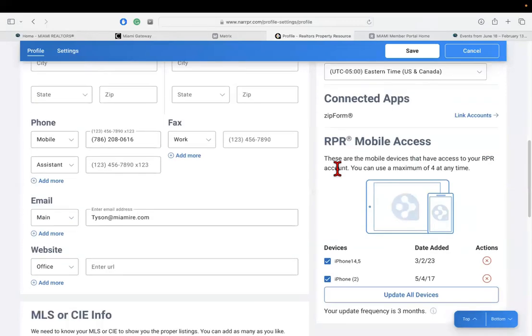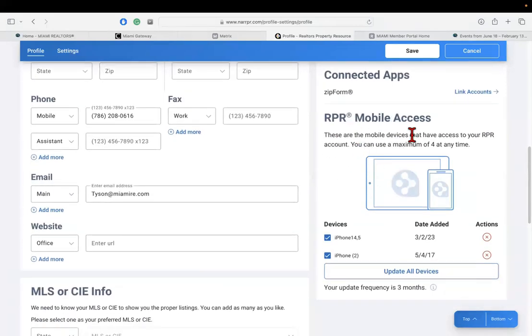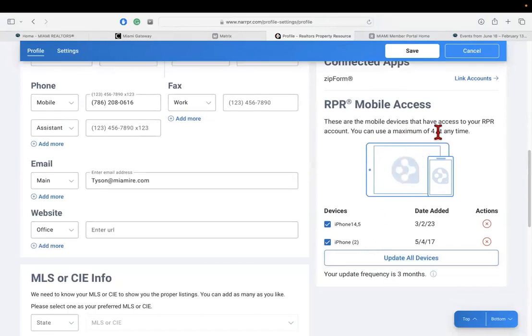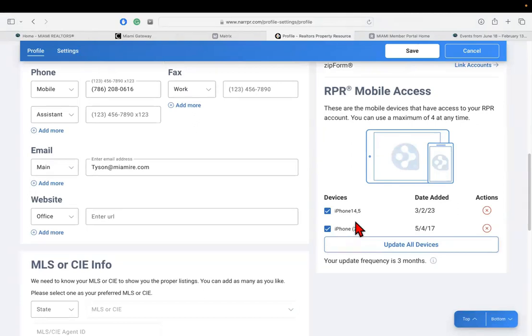From there, you do have the ability to have access to RPR on your phone. You do have the ability to have up to 4 devices available. Maybe you've used RPR before on your phone a couple of years ago. Make sure that you always come here and then delete any device you're no longer using. Located right there. All right.